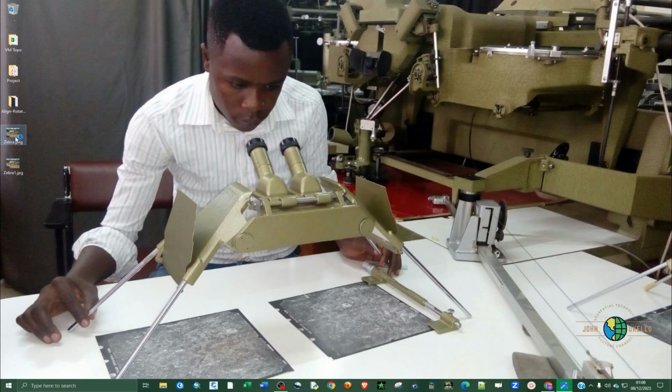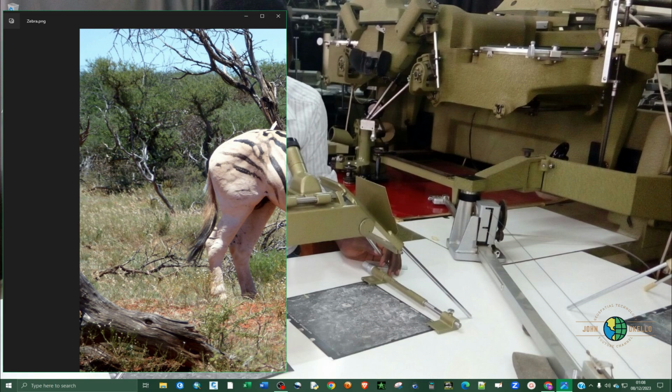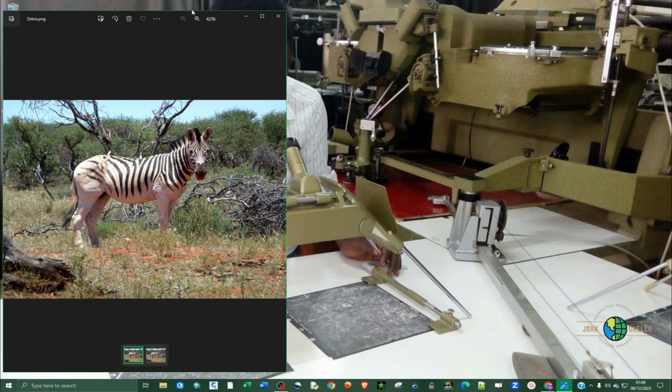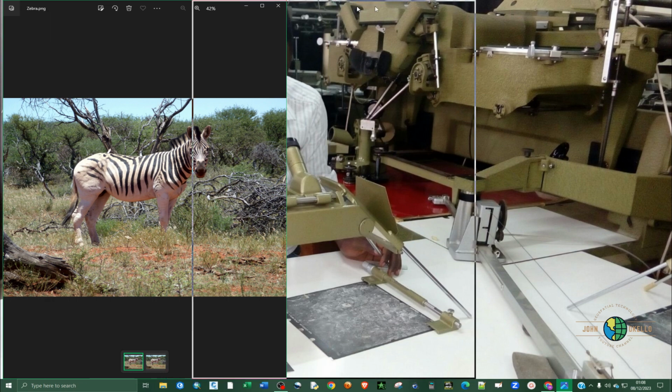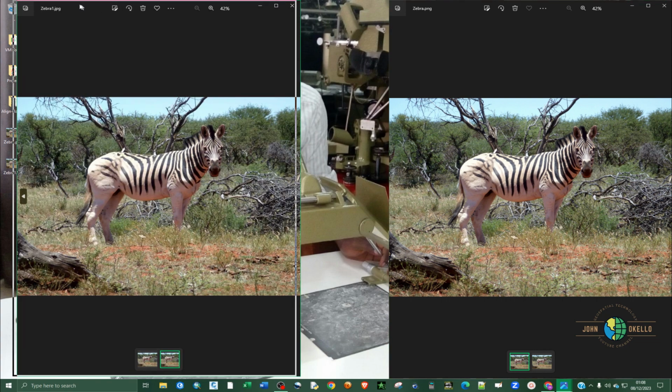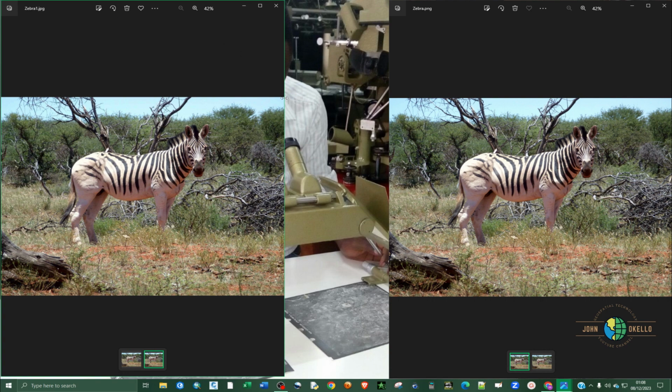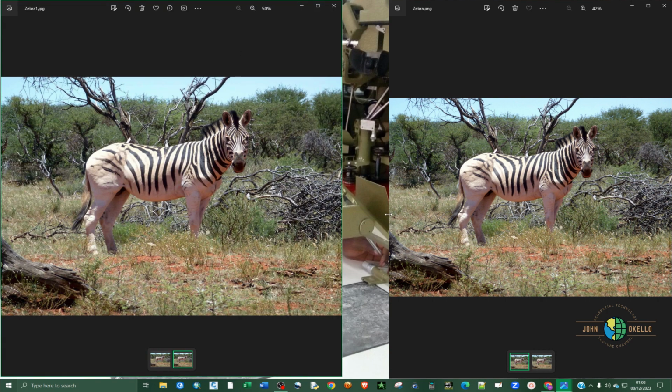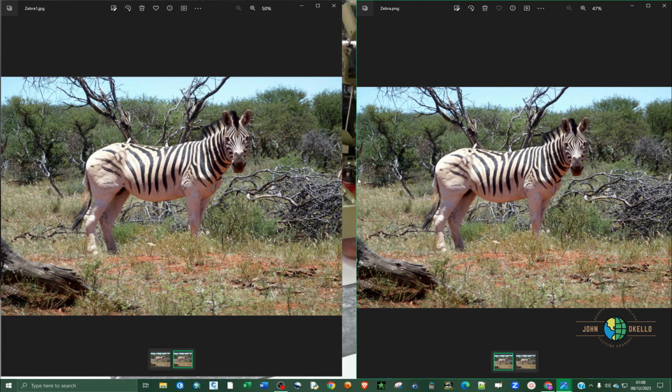I'm going to double click on the first image, the original image, and then drag it towards the right hand side, and then double click to open the second one that we've just compressed. You can see you cannot even tell the difference. The two images look the same. You cannot even tell that we have just reduced the quality or the size of the original image.